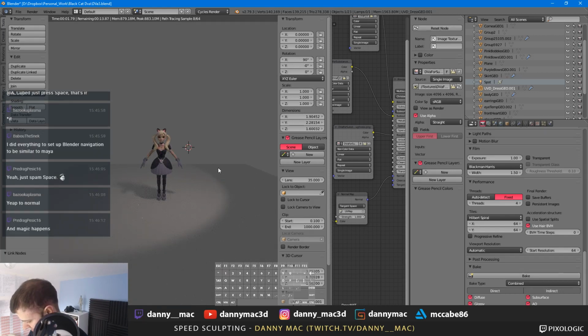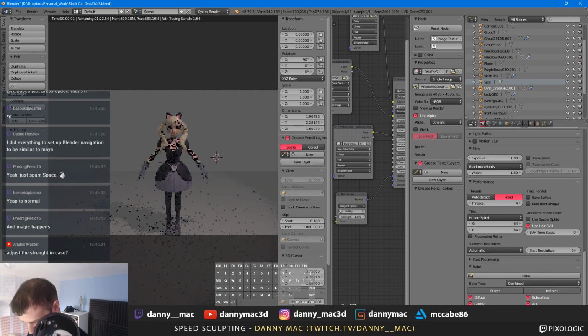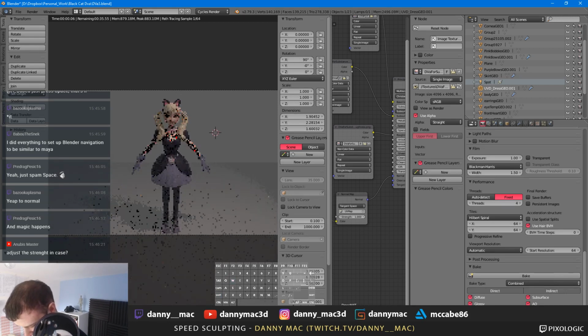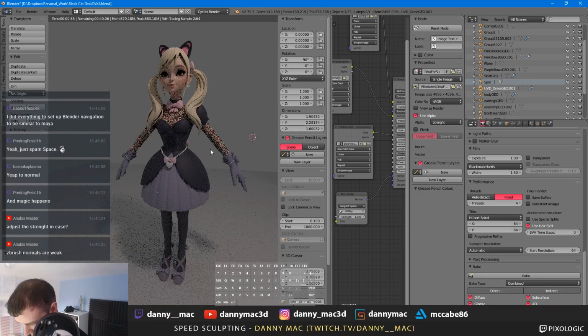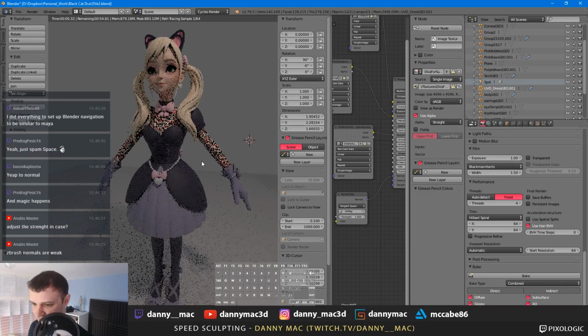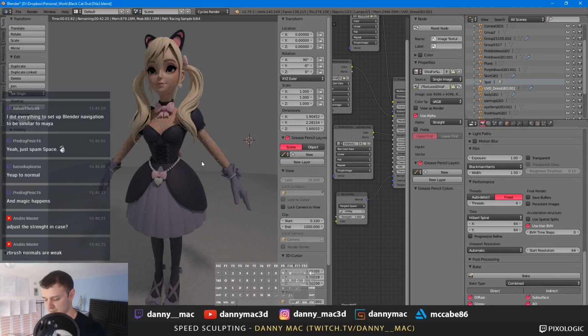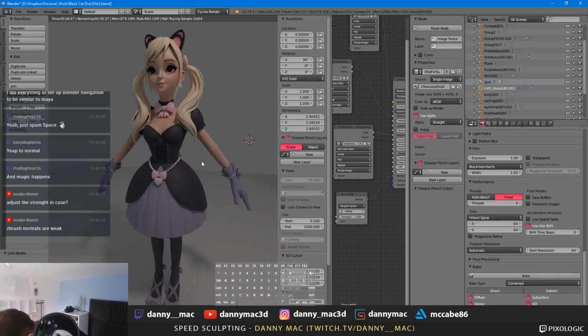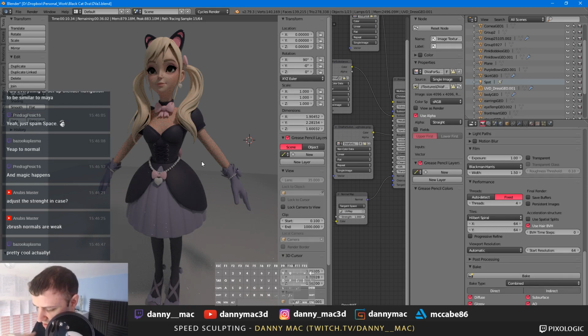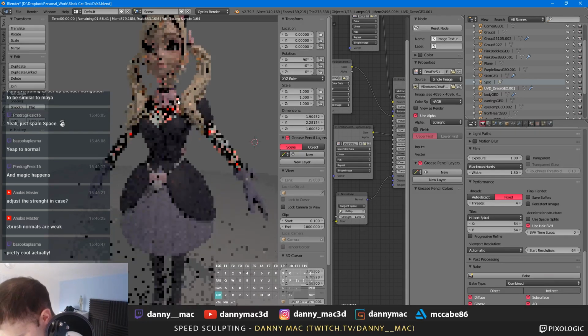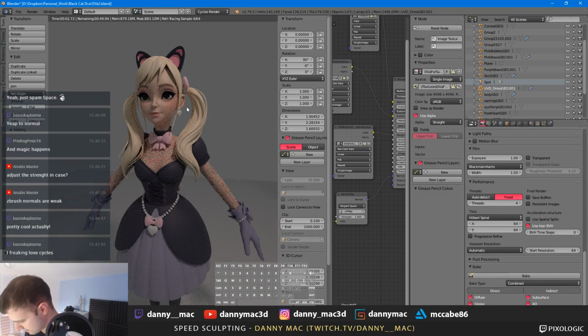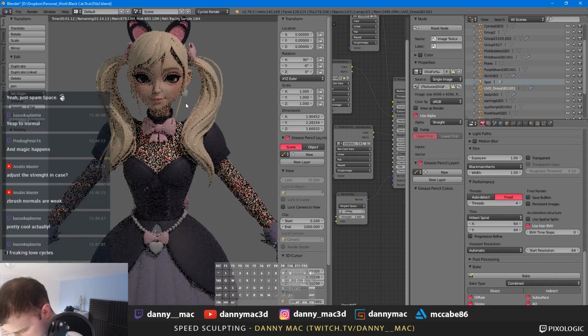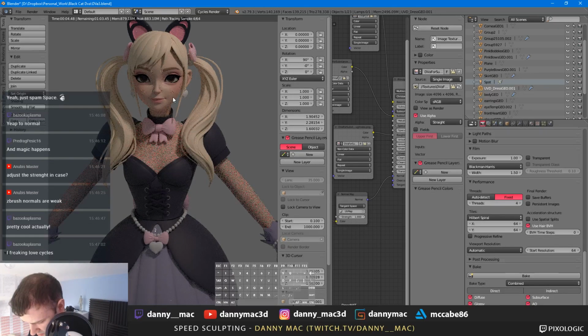Well, I must say, I kinda like it. I think. Oh, I've still got to do the lace, the lace around the edges. Oh, what's going on with the face? Oh no. Or is that just like... Oh no.